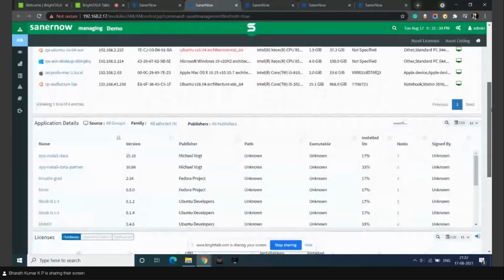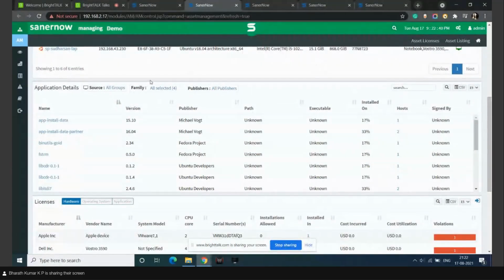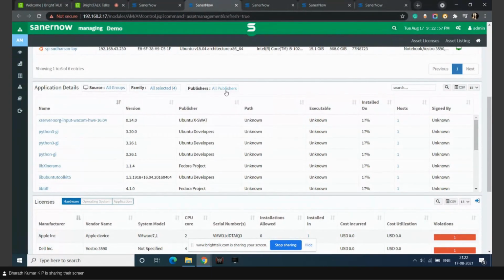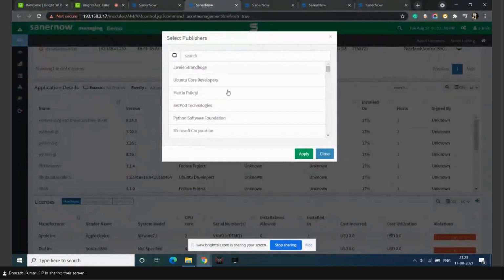Moving on to the next section, there is application details, which gives a list of all the applications present in the account. And as I explained in the previous section, we do have filters for the same, like the group filters, the family filters to select OS family, and publishers. We can filter based on the publishers.